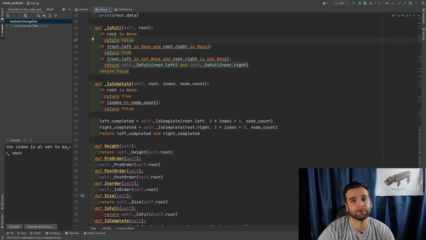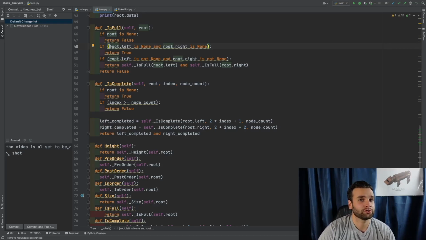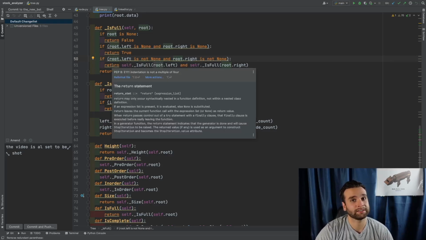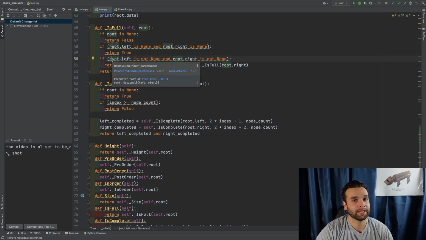So if root is none, we're going to return false. If root.left and root.right are both none, therefore we're going to return true. Then we're going to continue on to the last if statement. We're going to say if root.left is none and root.right is none, then we're going to actually create a brand new recursive call where we're actually going to be using Boolean algebra to actually determine the final answer. This if statement is actually going to be the if statement that determines the final answer for this method.